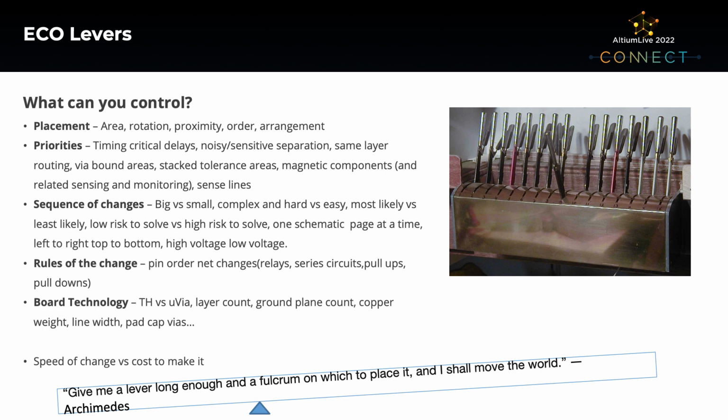And then board technology is another change that we could make. If we find that we've greatly increased the density of a particular design, we could switch it to start using micro vias or pad cap vias, or we can increase the layer count, or we can increase the ground count, or the copper weight if it needs to carry more current, or we can change line widths. There are a lot of things that we can do in order to make this change a little bit easier and not get so stuck on it.